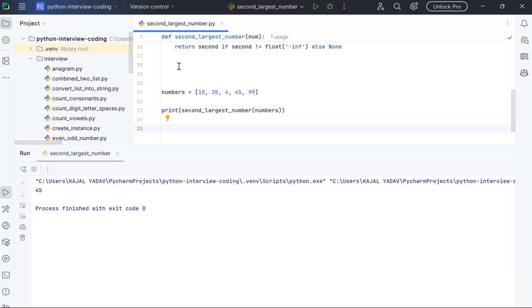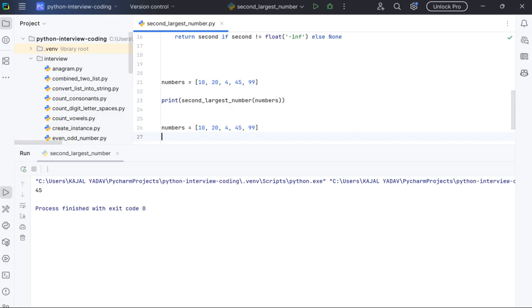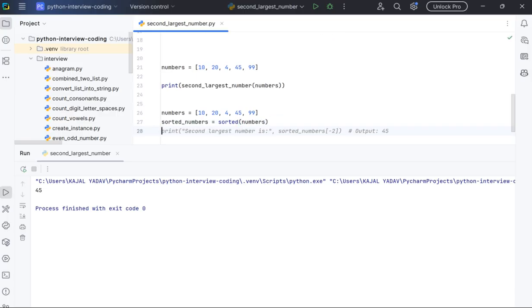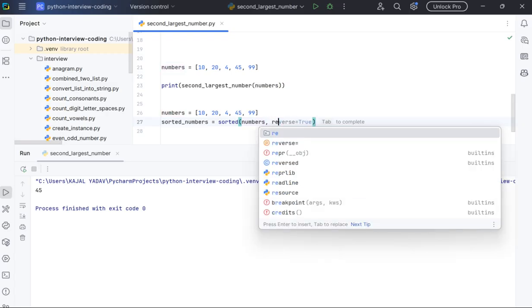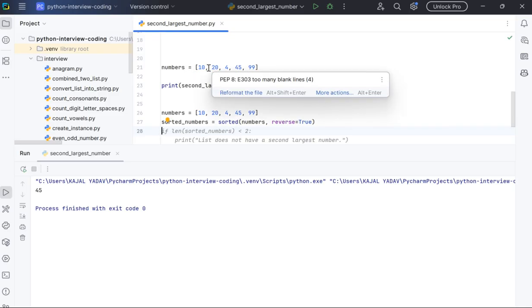What we can do is, we have these numbers handy in the list, and we will be using the sort method. So what we can say is, numbers defined again, and we'll be saying sorted numbers, and we will be sorting in reverse order. So I'll say reverse is True, which means the numbers are sorted from the top, so 99 is the highest, which will be at index 0, and the second, 45, will be at index 1.